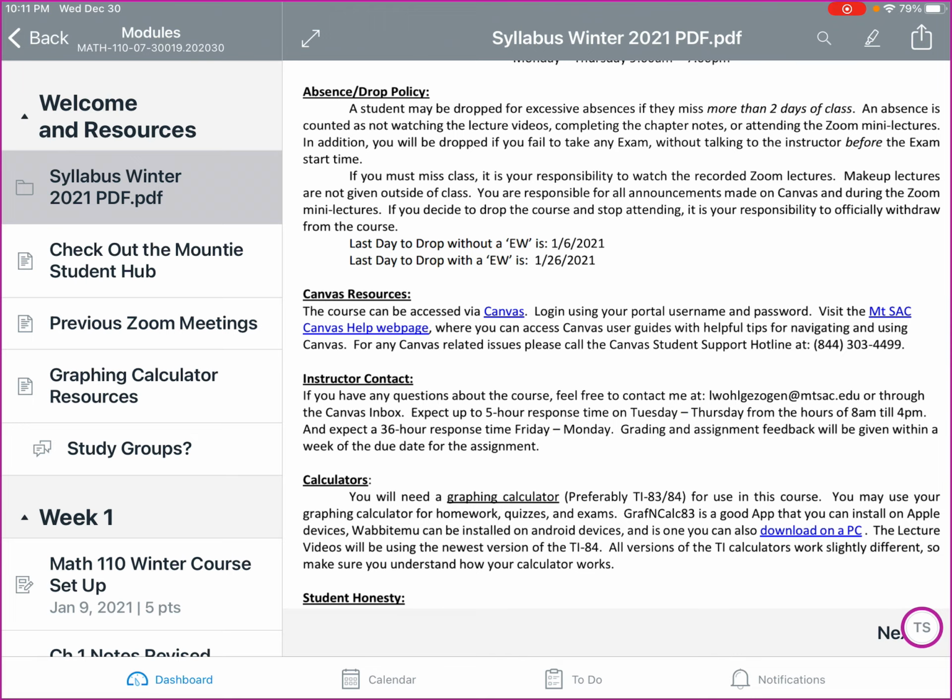So a student may be dropped for excessive absence if they miss more than 2 days of class. An absence is counted as not watching the lecture video, completing the chapter notes, or attending a Zoom mini lecture. In addition, you can be dropped for failing to take any of the exams without talking to the instructor before the exam start time. If you have to miss a class, it's your responsibility to watch the recorded Zoom lectures.